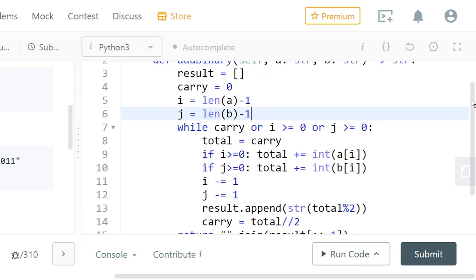Let me say that again. We have a result list here, and we have a carry here, and we have 2 pointers which are pointing to the last elements of the 2 input strings. And we are checking the carry here. If there is a carry, the loop will run. If there is an i, the loop will run. If j is not less than 0, the loop will run.